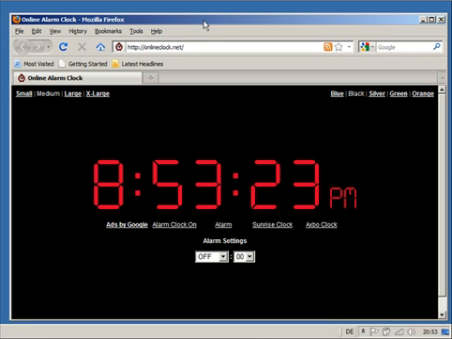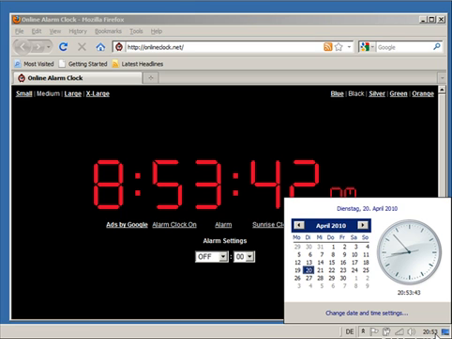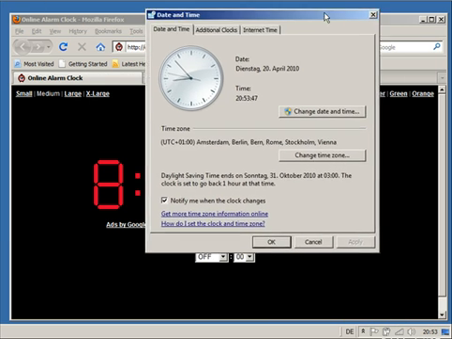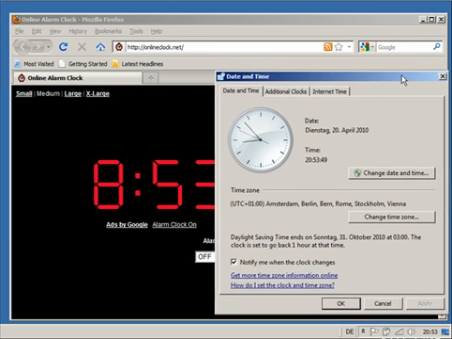Today I'm going to show you how to keep the time displayed on onlineclock.net incredibly accurate by syncing your computer's time settings to a time server over the internet. The first thing you do is to locate the clock on the bottom right hand of your screen if you're using Windows, and you click on it just to display how Online Clock uses your own computer's time settings.